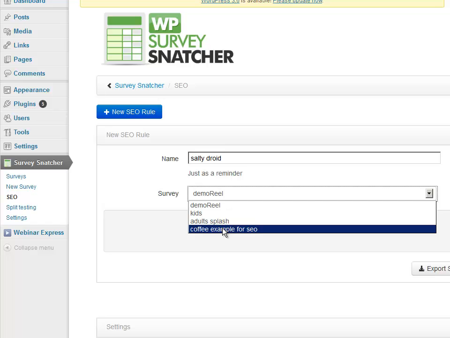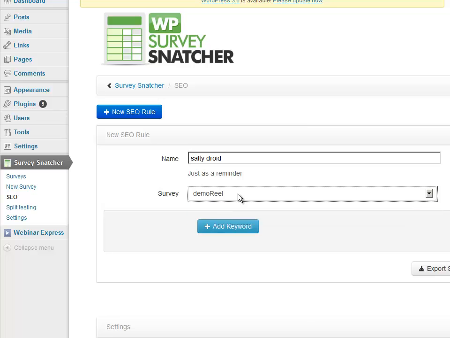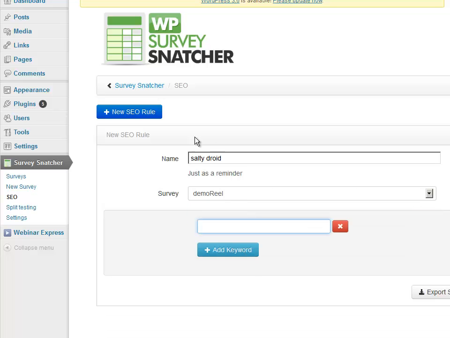Well, these are the active ones, so I want to serve up this one. This is just the internal name. When someone in the search engines, in Google, says salty droid, boom, there you go. By the way, one small minor thing. The parsing of keywords in the search engines doesn't work via the secure line, so HTTPS. It's just the way it is.